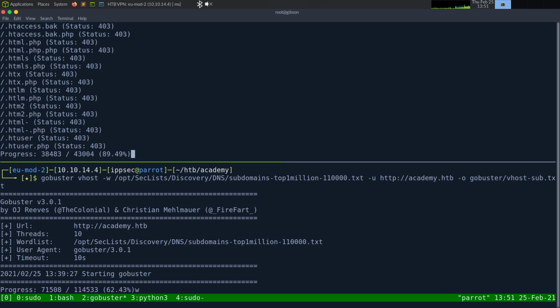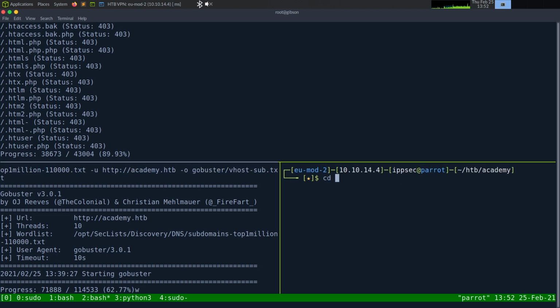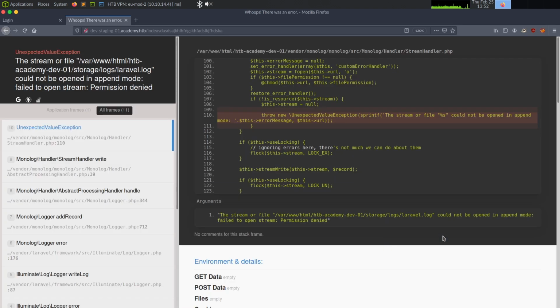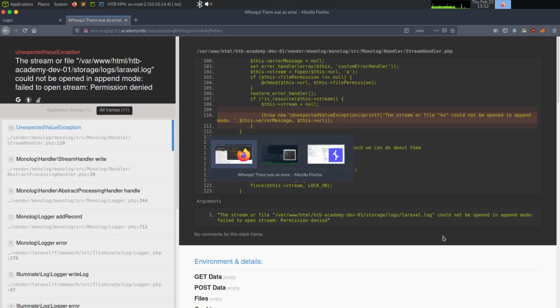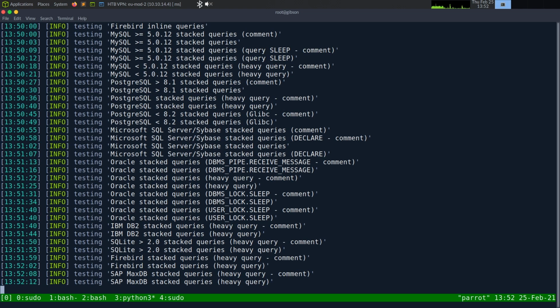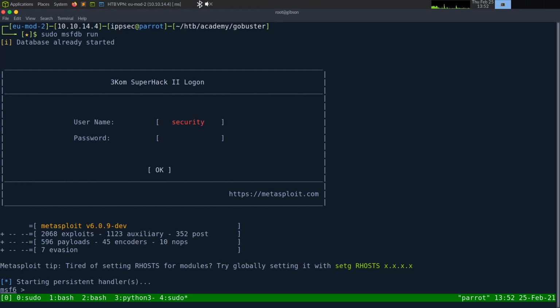I'm curious, did this gobuster vhost finish? It has not. Let's go in the gobuster directory, cat vhost-sub. We have no directories. I'm not sure if something like dev01 or whatever that is is in that word list. Let's go, nmap finished. SQL injection still going.